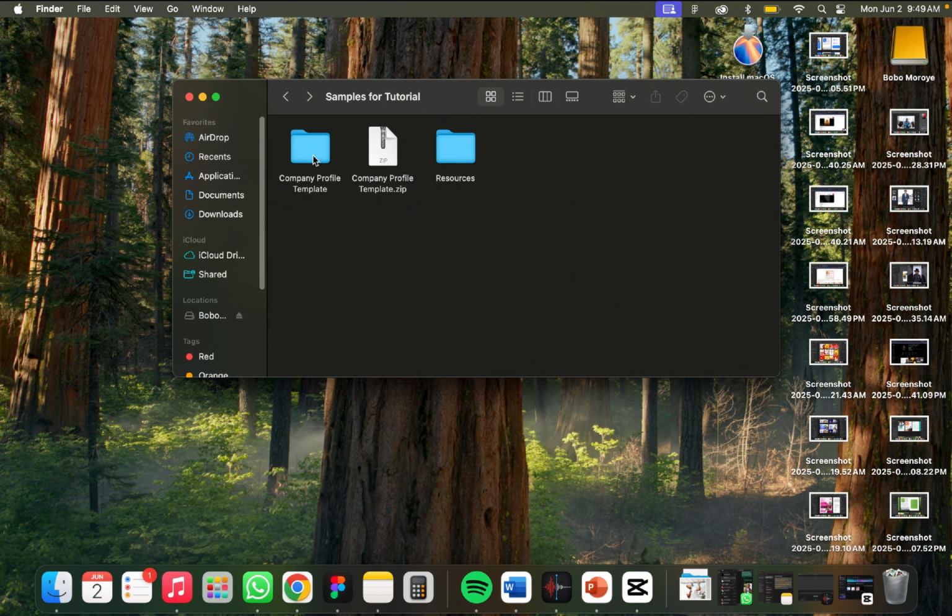So after unzipping the file, I will open it here. In the file, there are 3 documents. The PowerPoint template is here. You will also see the license and the instructions and resources guide. If you want to edit the template using PowerPoint, just double click here and your PowerPoint file will be open.